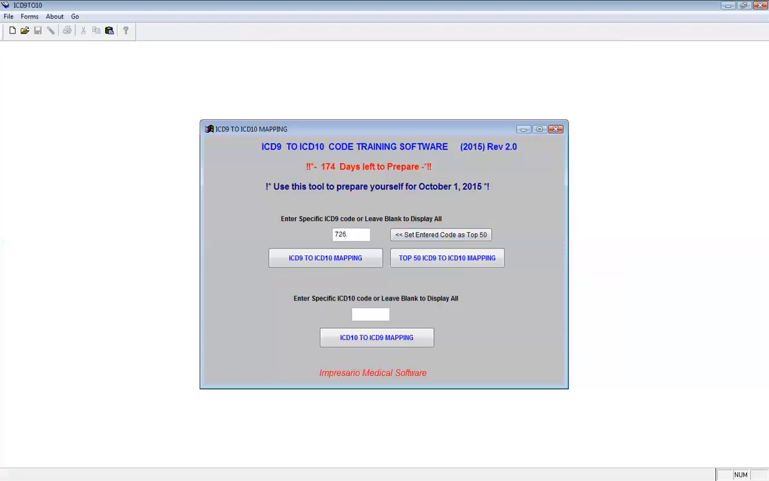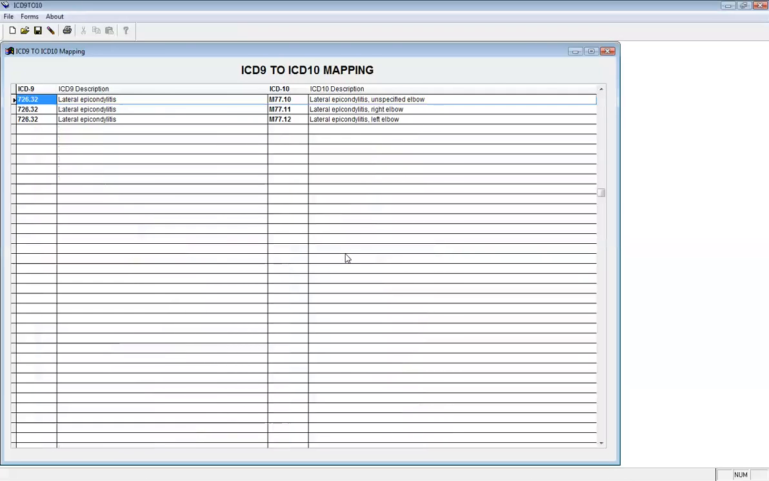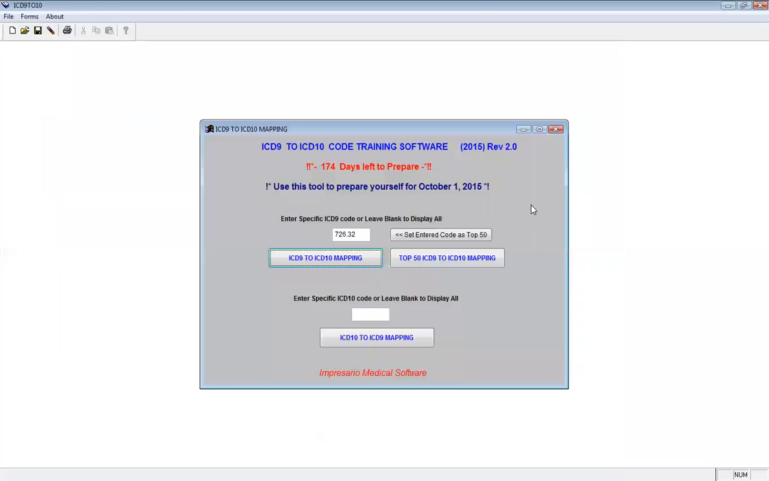726 point. And this particular code, 726.32, is actually the ICD-9 code for tennis elbow. And as you can see, the one code breaks down into 3 different codes in the ICD-10 coding system. I'm going to go ahead and define this as one of my top 50 codes as well, so that you can see what I'm doing here.